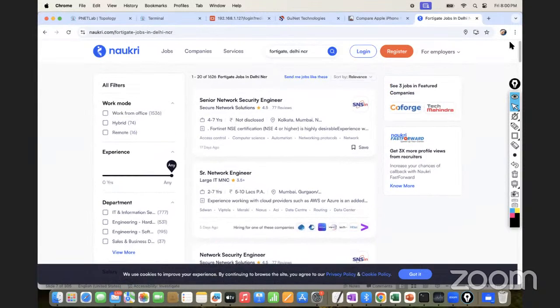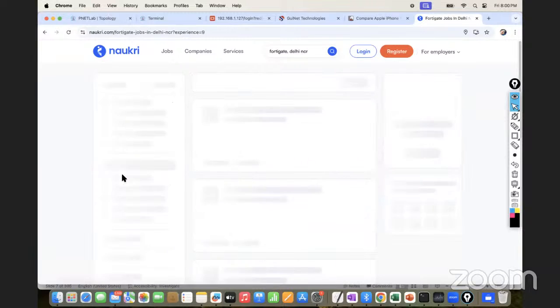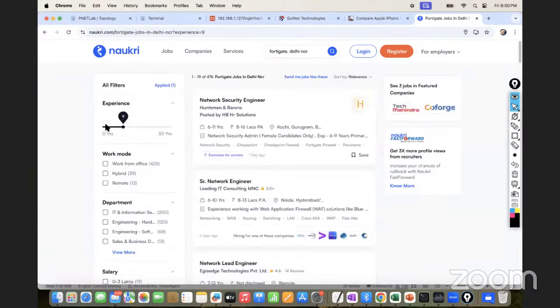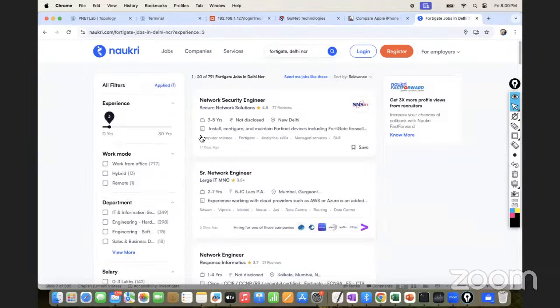So you want to see the work from home experiences here. You want to search for any experience. Let's suppose you have 0 years experience, 0 to 9 years, 0 to 2 years. You are even a fresher, or maybe 1 year experience in routing and switching. You want to get the job. Still, jobs are available. 3 to 5, you can say 2 to 7.